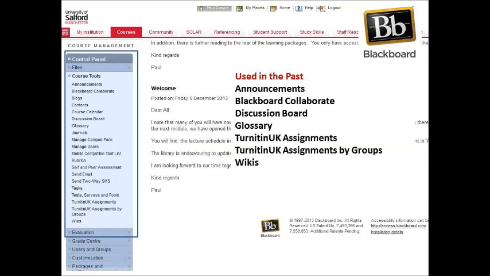One that I use quite a lot is announcements. Announcements basically is me communicating information to students. In addition, there's Blackboard Collaborate, which we'll talk about in a bit. There's the discussion board, a glossary, so I could put terms in and define those for students, so we can have agreed a shared understanding of particular terminology.